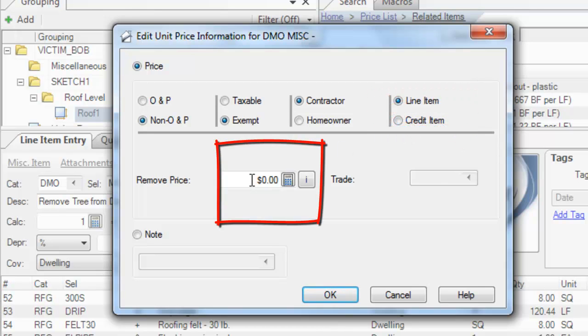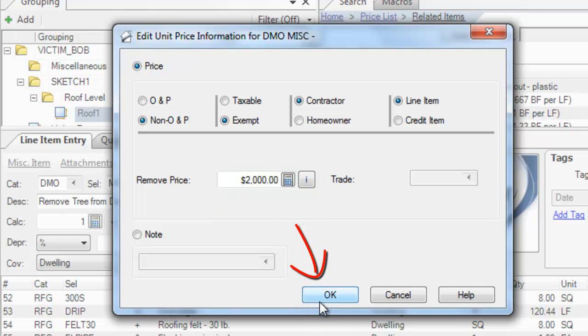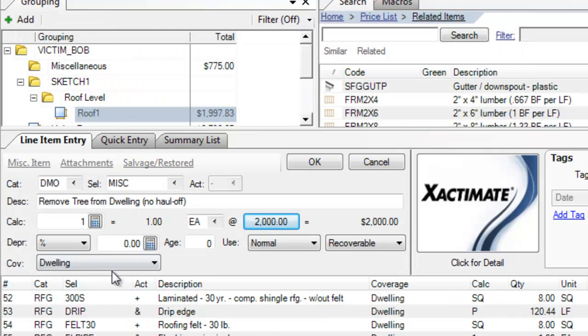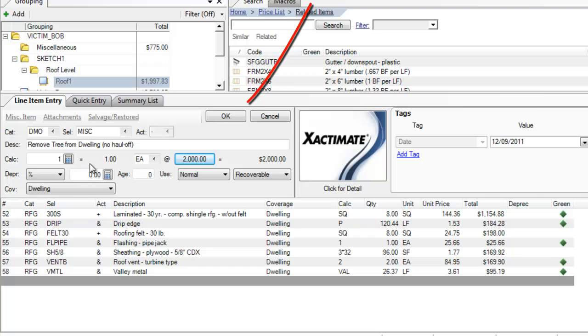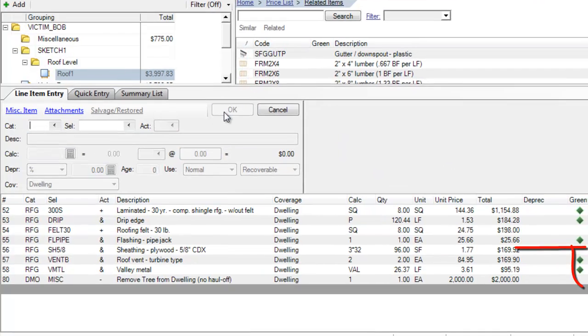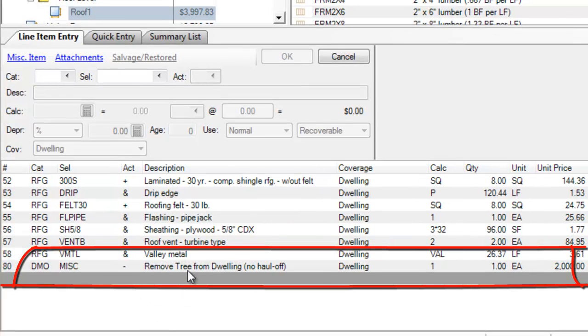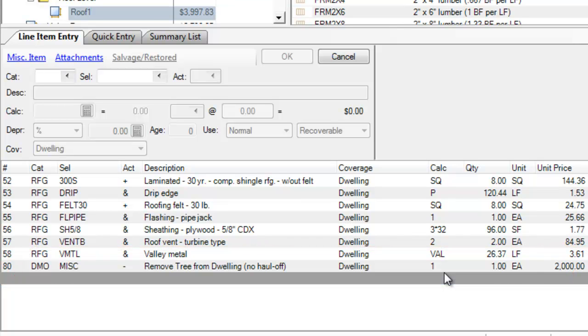Okay, so what I'm going to do is I'm going to put in the $2,000 here, okay, and I'm going to hit OK. All right, now I'm ready to add this line item to this room, and here it is. Remove tree from dwelling, no haul off. So we've just added a miscellaneous item.